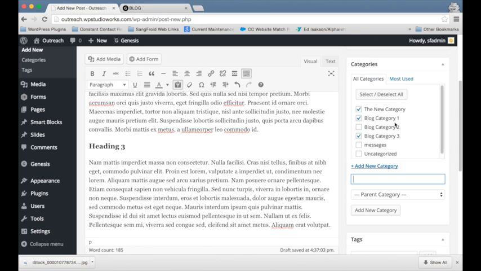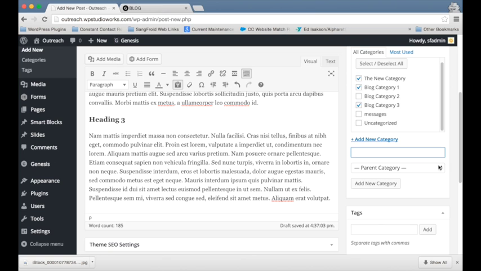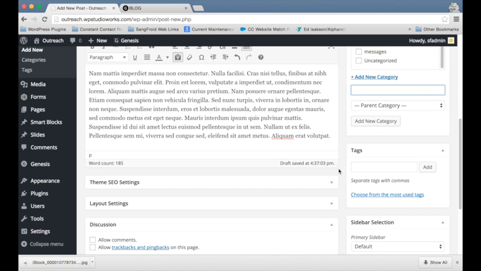Now, that category will be available from now on. So it's really easy to add new categories on the fly. Now, categories are important. Another thing that you may or may not use, depending on how you're using your blog, is tags. You can add tags down here.